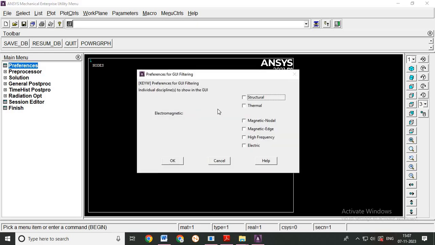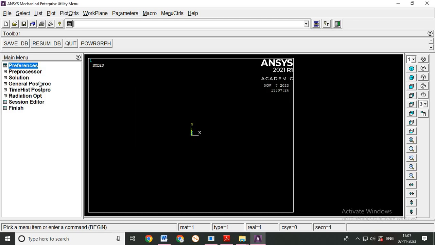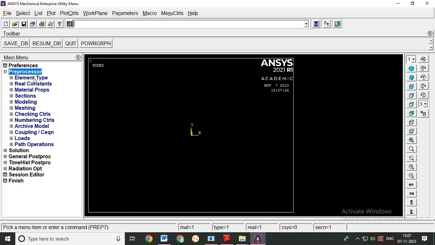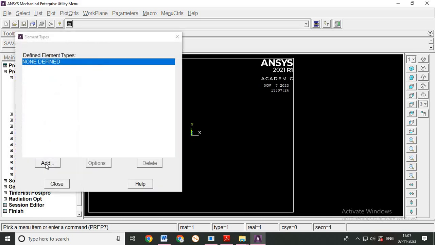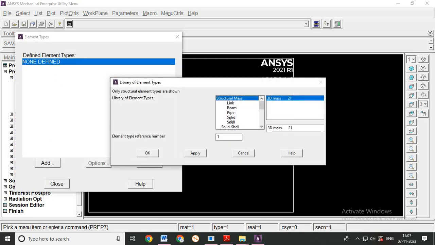Click on Preferences. We are going to select Structural, as we are going to solve the structural problem. Click on OK. Then we'll proceed further with the next step, that is Preprocessor. Click on Preprocessor, click on Element Type, click on Add the element.